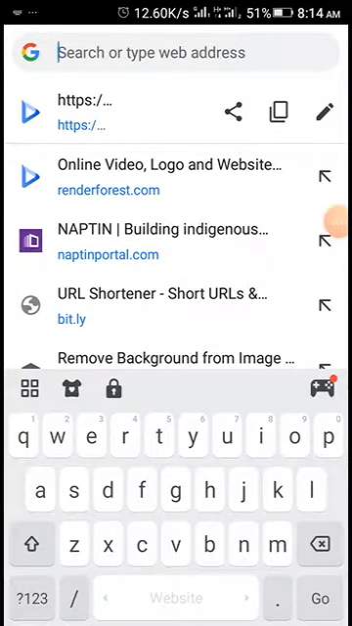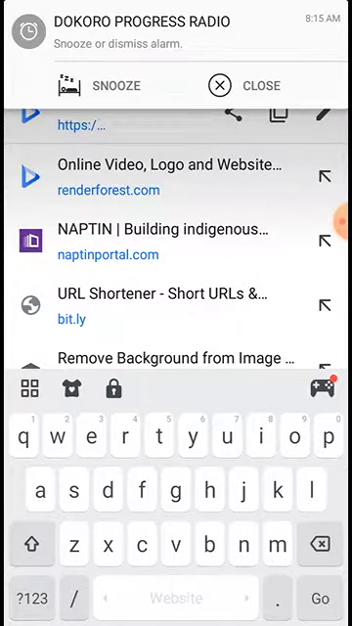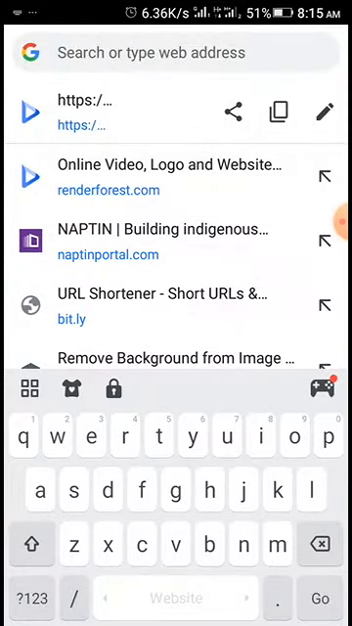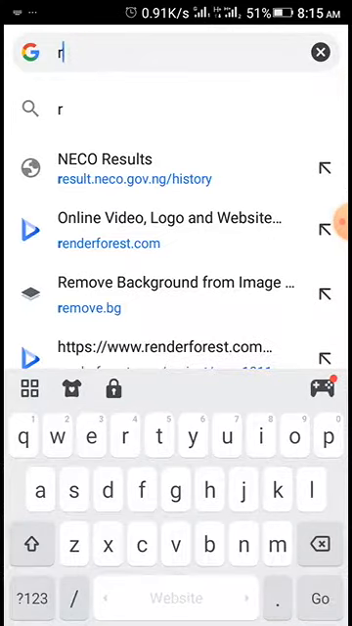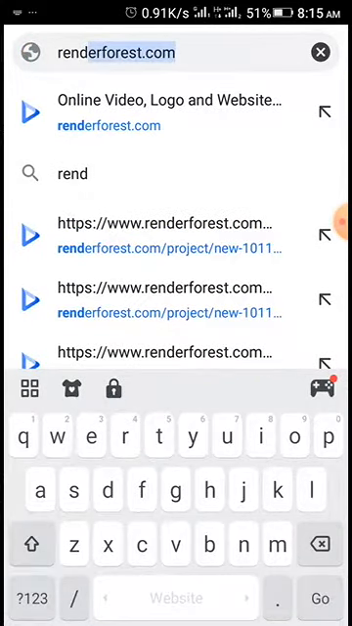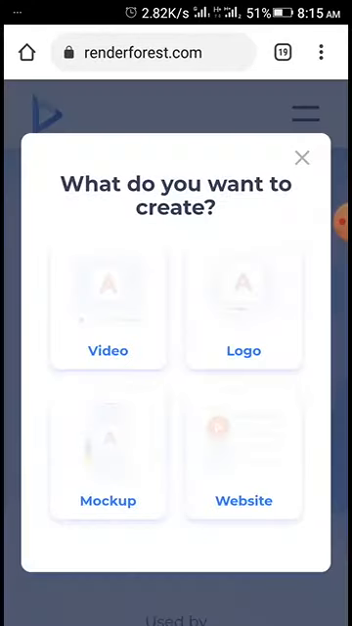What we are going to talk about today is how to create a 2D or 3D animation. So we are going to use the same one we use with that of whiteboard animation. That's Renderforest. I'm going to use my Chrome also, renderforest.com. So you click on get started.